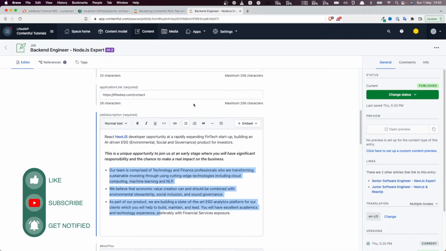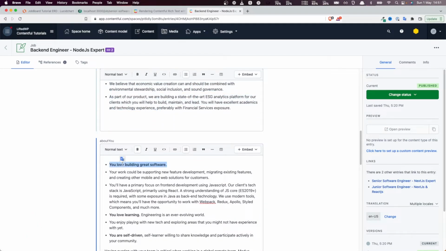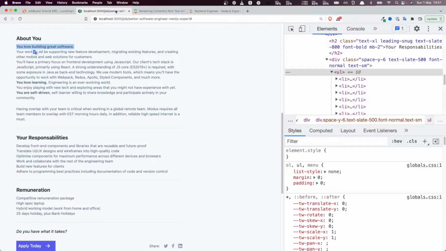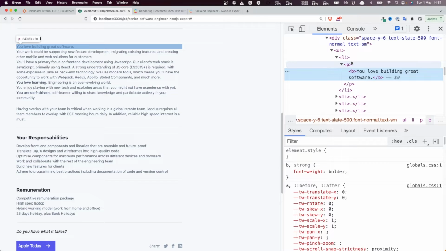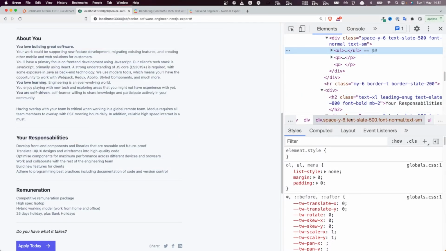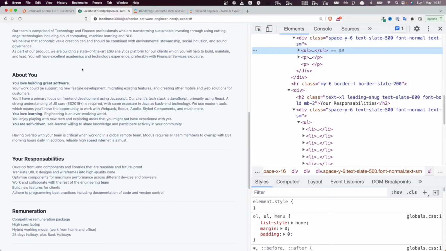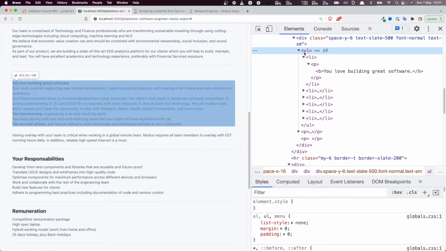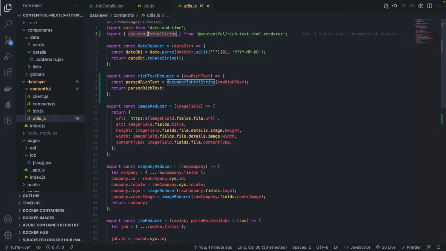If I go to the about you, you see, you love great software, right? That's what we have here. If I inspect this section, you love great software. Very good, right? So you see, this is a list. But for some reason, it doesn't add discs. When you're displaying a list, you want to add the discs like this to make it clear that this is a list. Well, I think there must be a bug with the documentToHtmlString function.